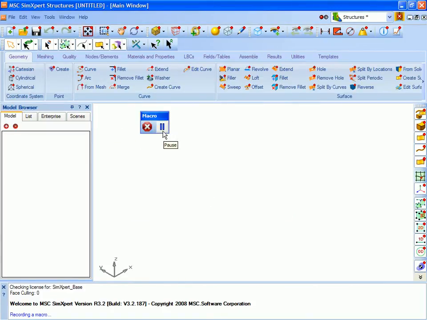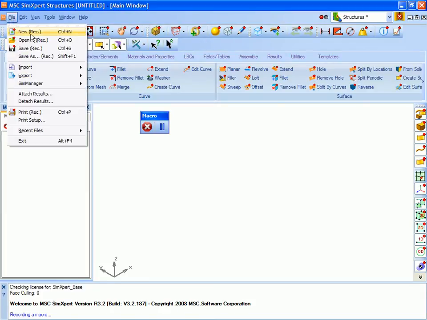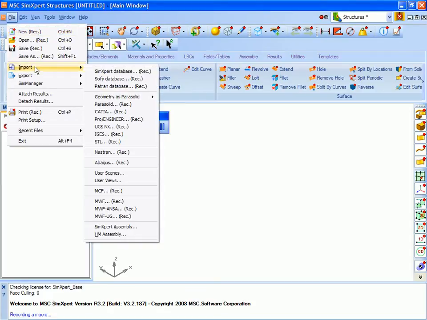You may temporarily suspend recording at any time by clicking the pause button. You can continue to exercise SimXpert commands, but they will not be recorded. Click the pause button again to resume recording. When you're finished, click the stop button. Recordable commands are indicated by a red dot on top of the icon. You may also notice on the menus REC appearing after the name of the command, indicating it's recordable.